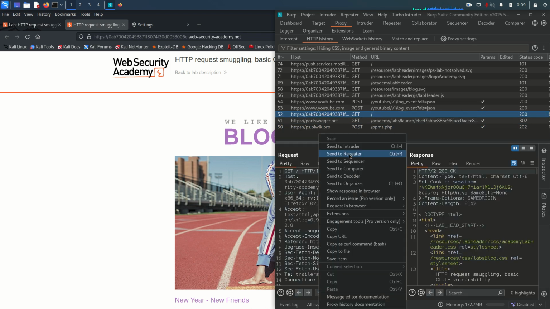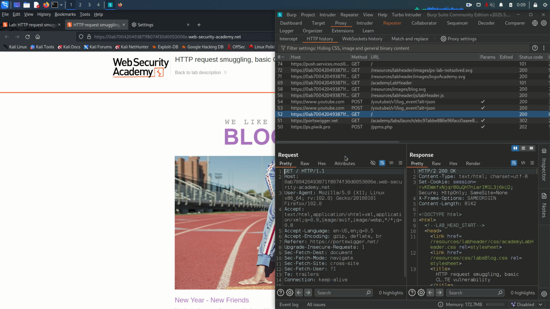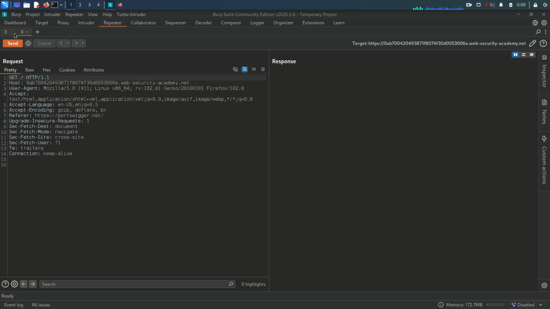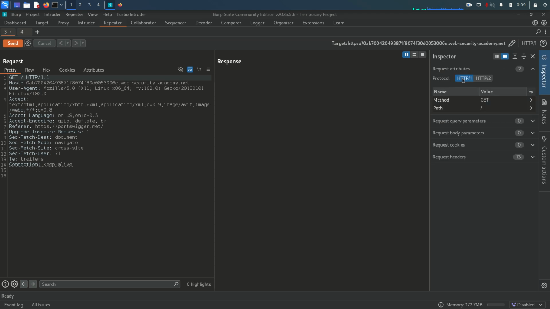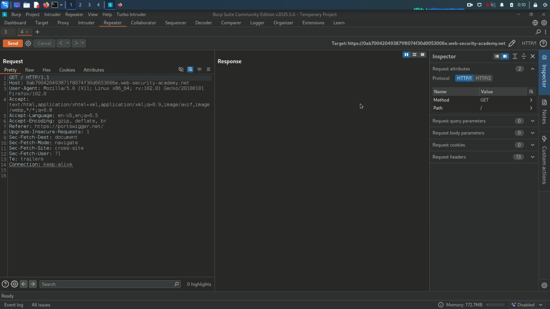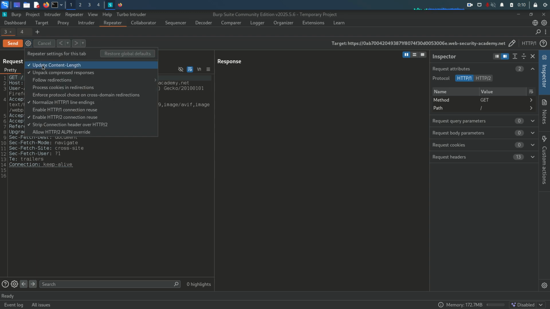I'm going to send it to the repeater 2 times. I will consider the first request as the smuggled request, and the second request will be our normal request. Fine. The first thing, I will make sure that the HTTP protocol version 1 is set in both of these tabs. The second thing, in the first tab, which is our attack request or the smuggled request, I will turn off update content length.